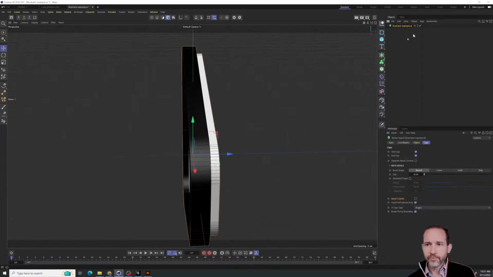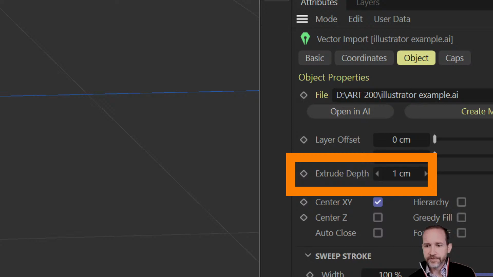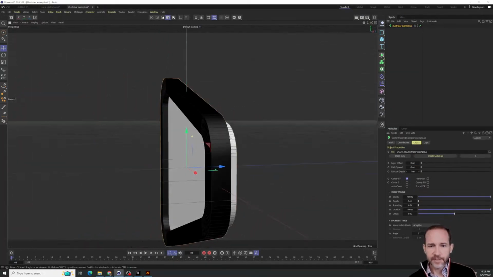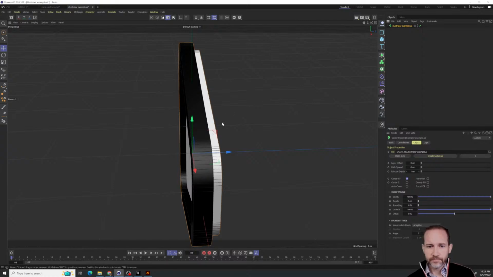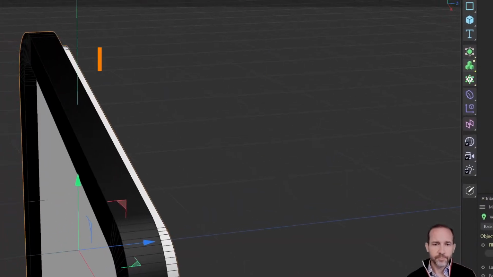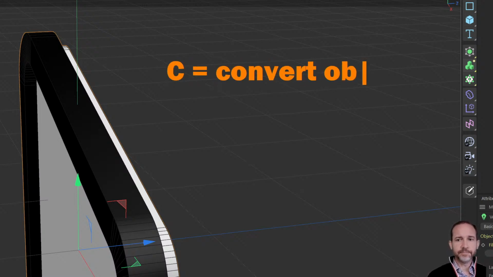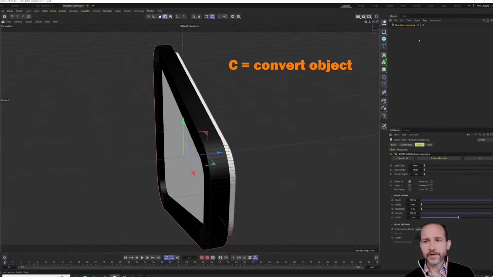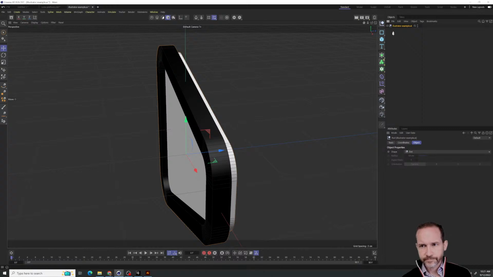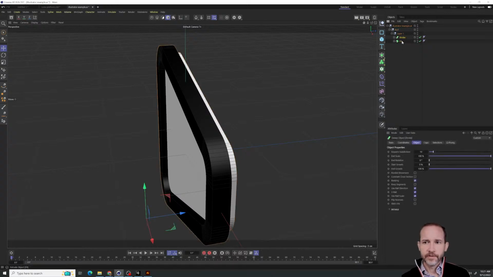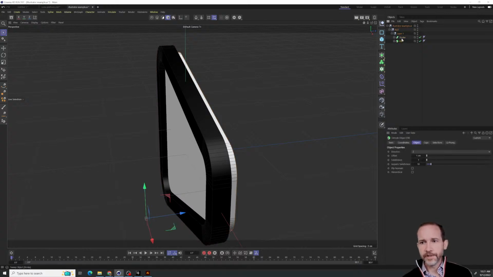And so the main thing that we want to do is under object, select the extrude depth so that we can see that the objects have become 3D. And it'd be great to manipulate them independently. Another super important Cinema 4D shortcut is just C, which is convert the object. So watch what happens when I press C on this Illustrator object. It turns into a null, and I have some different things in here. Now I have two things, the stroke and the fill.